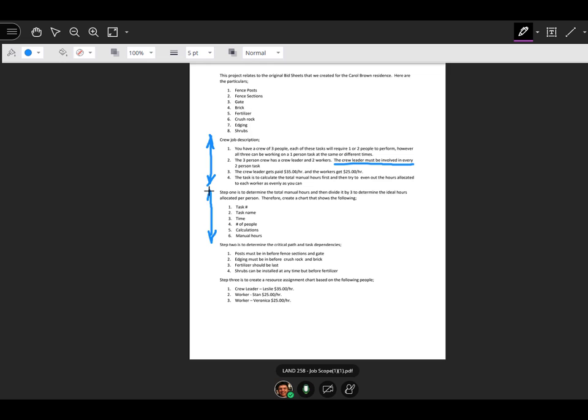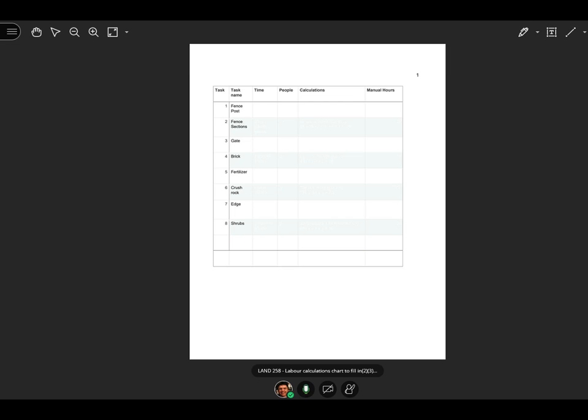The first thing we do is determine the total number of manual hours and then divide it by 3 to determine the ideal hours allocated to each person. Therefore, we can create a chart that shows the following. And I've already made the chart for you. You really need to print it off because you're going to be writing on top of this. And that chart looks like this. What does this chart mean?